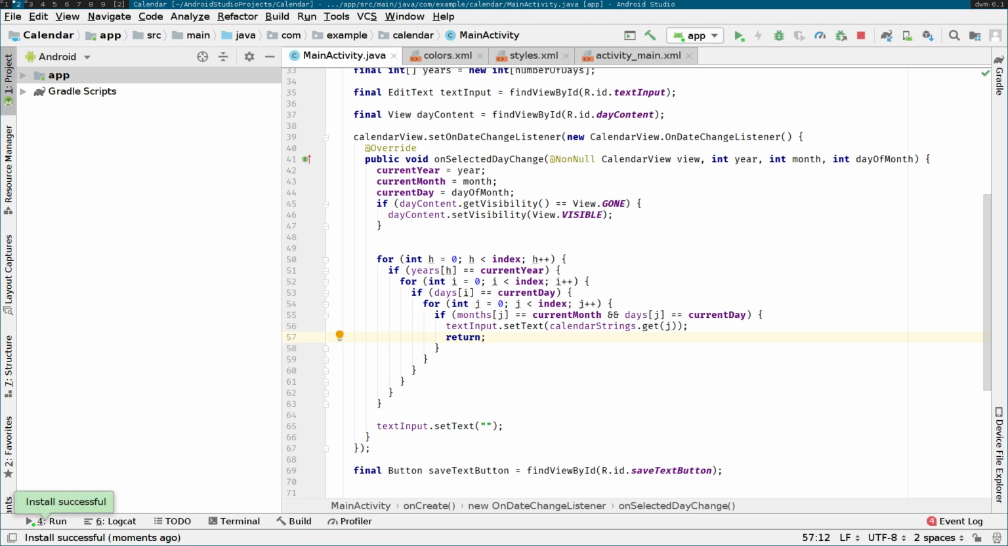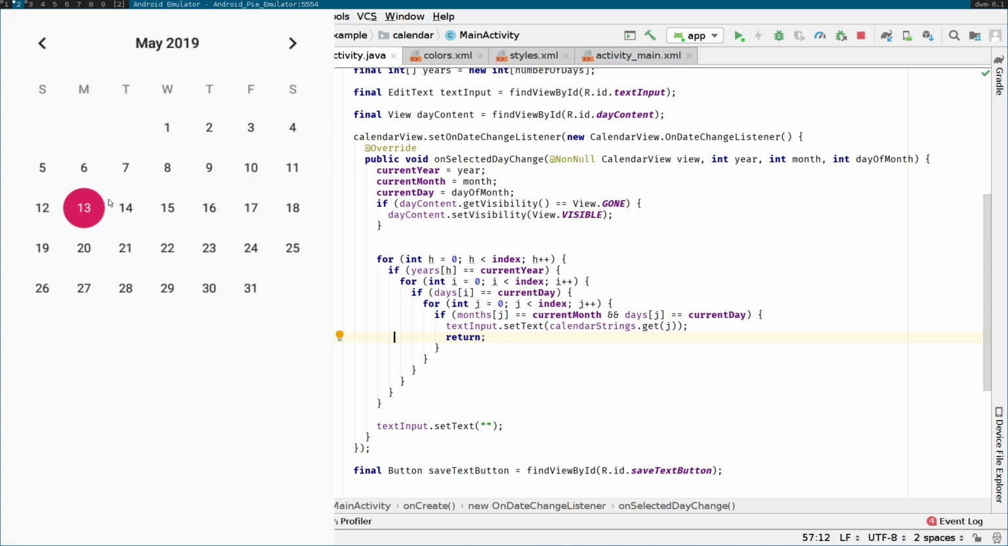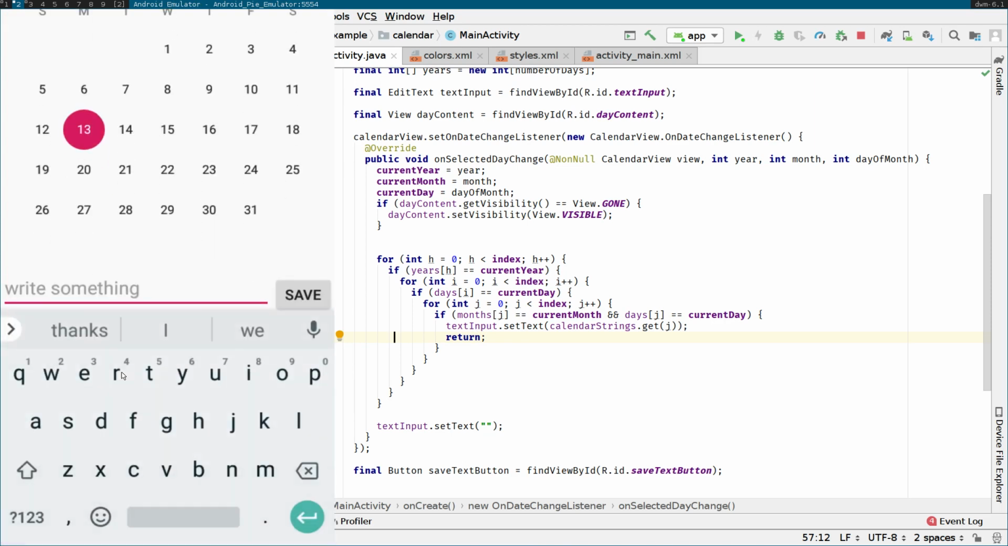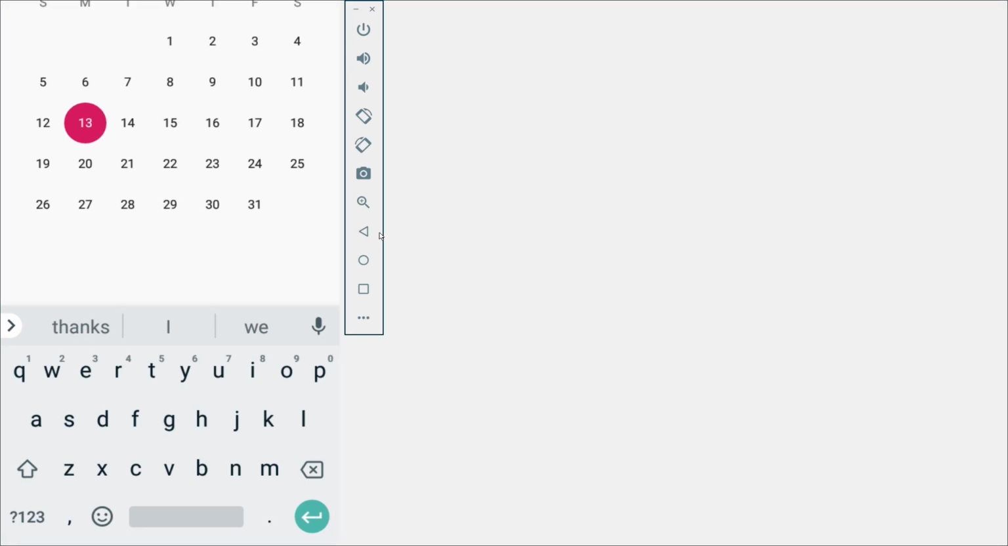So now we're here, so I'm gonna say May 13, 2019. Okay, you can put a dot, maybe May 13, 2019, and I'll click on save, and now I will go to May 13, 2018. So as you can see here it is, but I will go to May 13, 2018, and as you can see nothing is shown there.